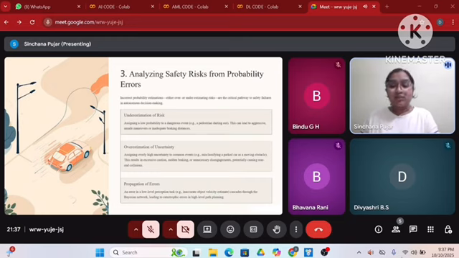Analyzing safety risk from probability errors. Incorrect probability estimations, either over- or underestimating risk, are a critical pathway to safety failures in autonomous decision making. The three issues are underestimation of risk, overestimation of uncertainty, and propagation of errors. Underestimation of risk means assigning a low probability to a dangerous event, for example a pedestrian darting out. This can lead to aggressive, unsafe maneuvers or inadequate braking distances.